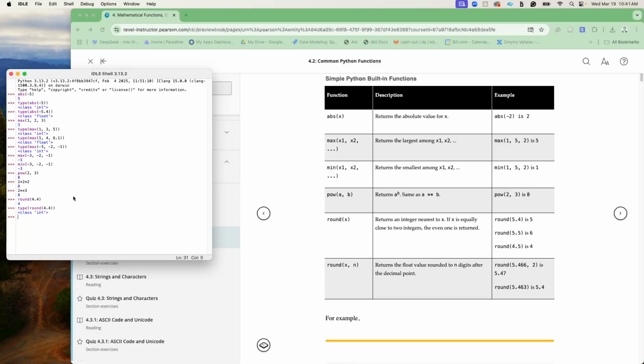Awesome. Then let's just round 4.4 to 0. As I said, the n is 0. It's a default. So nevertheless, it will produce not an integer this time. Round 4.4 with 0 digits, it will produce a class float. Just something to be cautious of whenever you're doing any kind of such transformations.